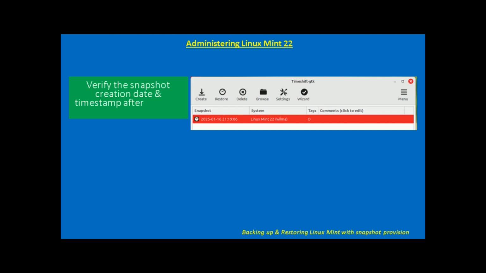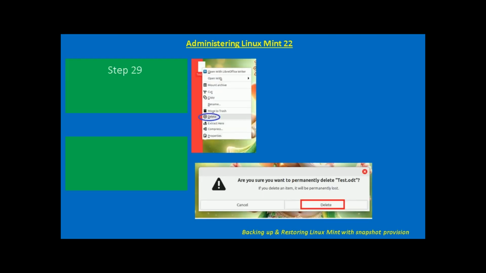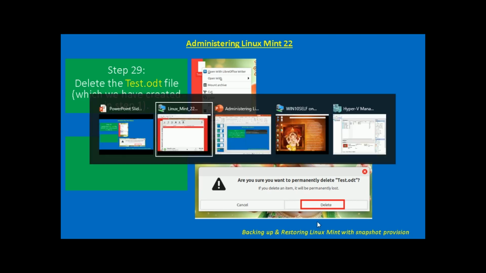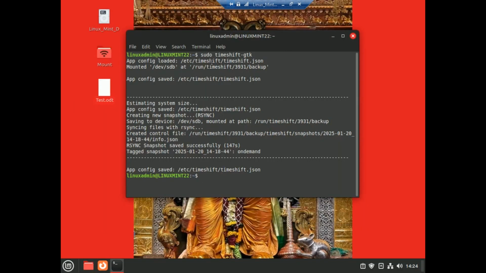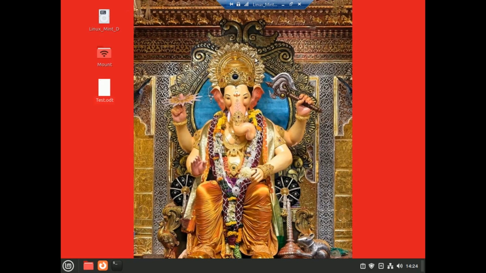So verify the snapshot creation date and timestamp after the creation process completes. This we have already done. Next, we need to check our snapshot, so we need to check the restoration process. What I am doing is deleting the test.odt file which we created earlier, and I will delete a couple more files also. Just a minute, let me close this, exit, and now I will delete this particular file.